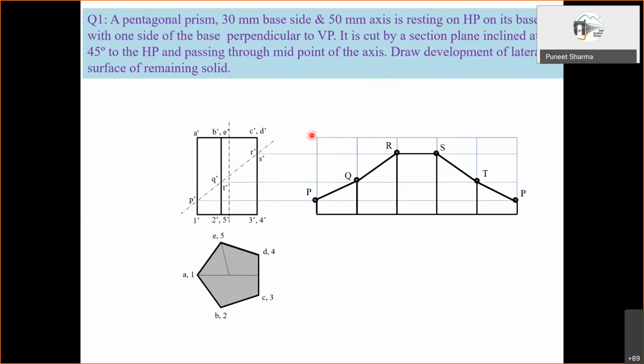The names for these other corners should also be there. I'll have to include in the slide, but you can keep that in mind. Like A dash 1 dash is here, then B dash 2 dash, or you can simply call A1, B2, and so on. So these also should be marked.